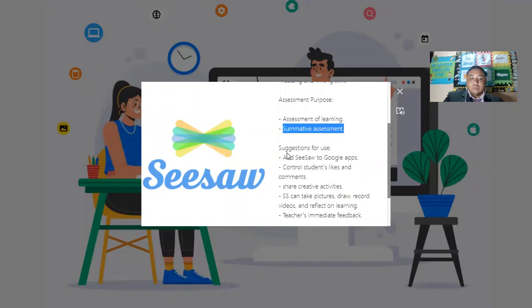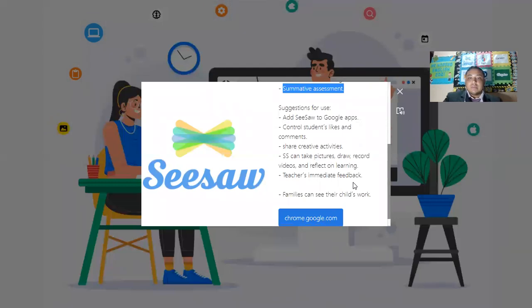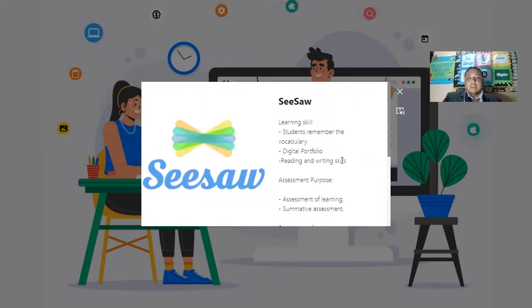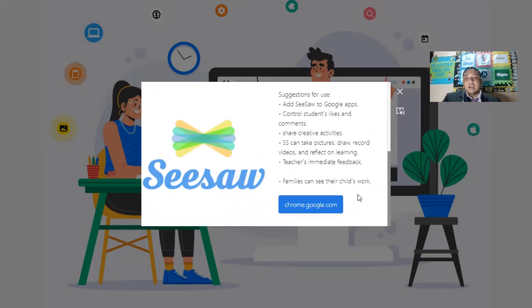The suggestions for use is that the students can add Seesaw to their Google Apps. We can control students' likes and comments. We can share creative activities with our students. And the students can take pictures, draw, record videos, or reflect on their own learning. And we can give teachers immediate feedback. After that, their families can see their work. Here you can see the logo of Seesaw, and at the end, I embedded the hyperlink of Seesaw.